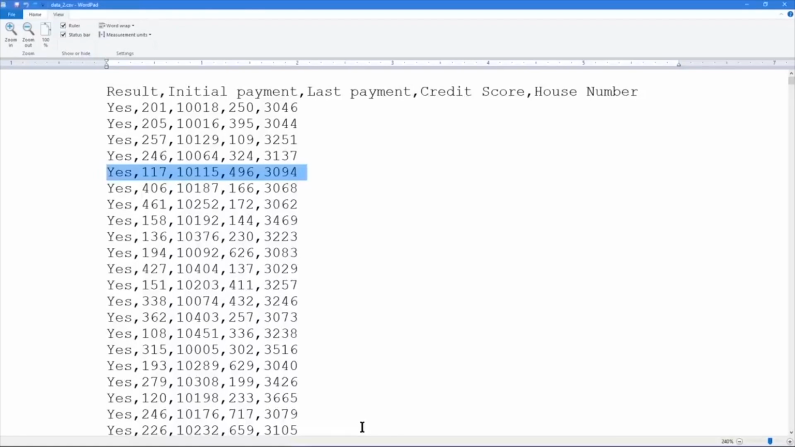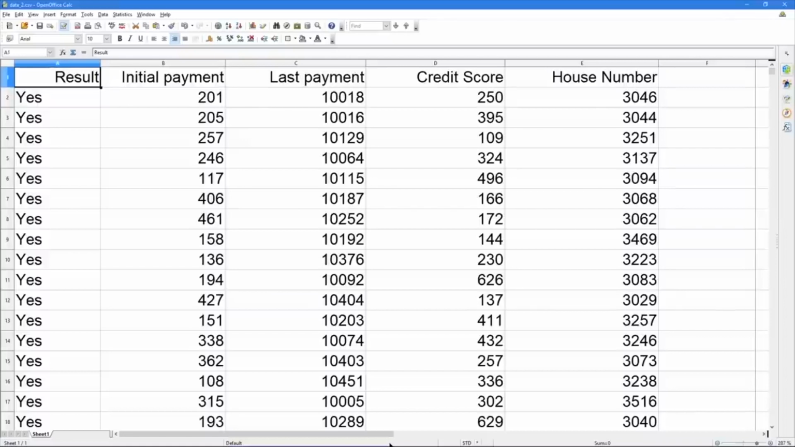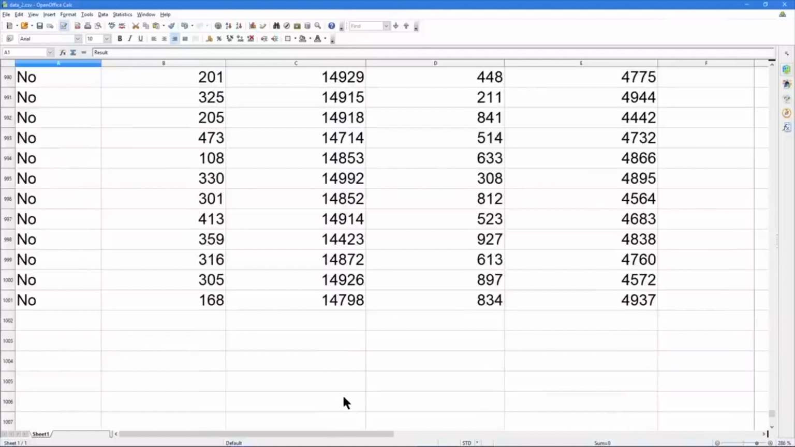Let me flip this over because we're also going to look at this in an actual spreadsheet so you can see what that looks like. Here I've opened it up in OpenOffice Calc, which is pretty much the same as Excel, and zoomed in, and you can see we've got our columns and our rows of data. A little easier to read in here. We have a result, yes, yes, no. We have initial payment, last payment, credit score, house number. If we scroll way down, we'll see that this occupies 1,001 lines of data, with the first one being the column header and then 1,000 lines of data.